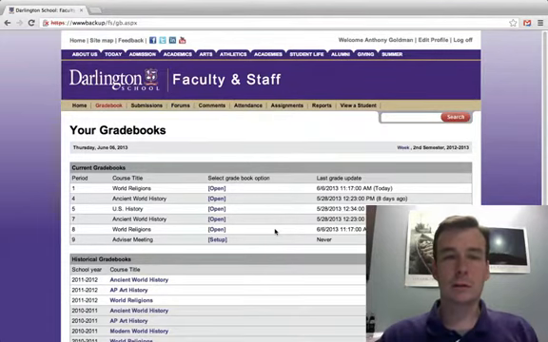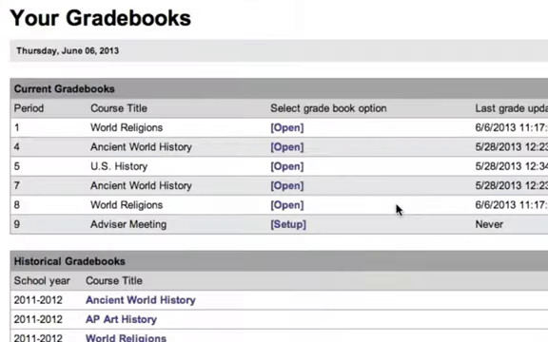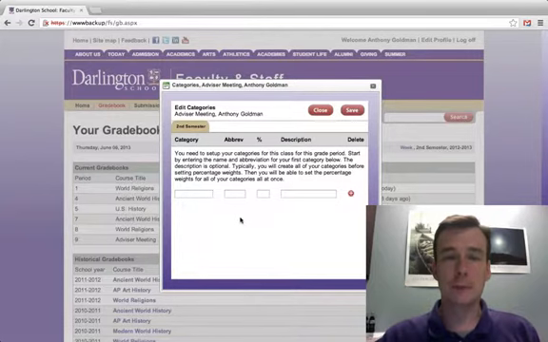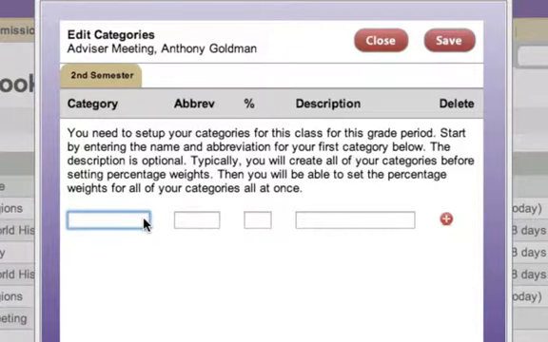The first time you come to your gradebook page, you'll see a list of all the classes you're scheduled to teach. And you'll have to set up each of those gradebooks. So click the class and you will have a pop-up box that shows you the interface for getting those categories in. And you want to enter these just one at a time.